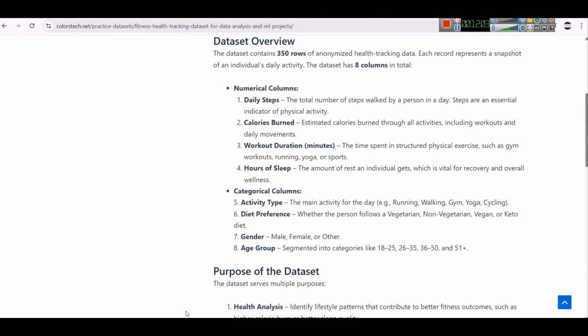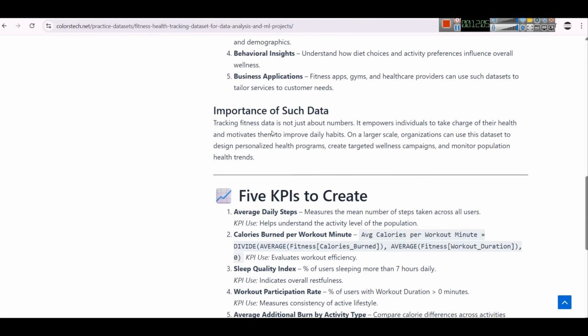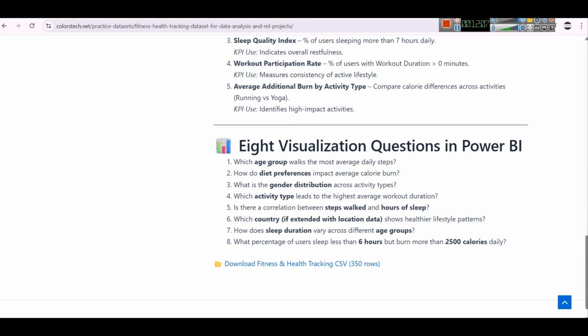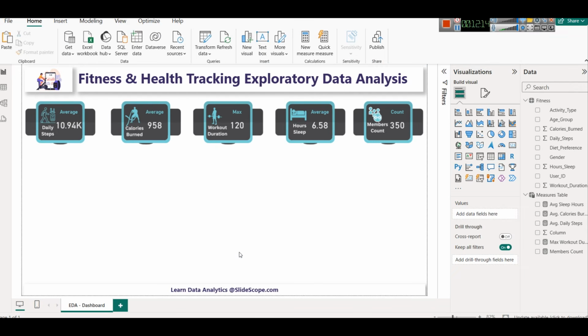After the KPI row, we will try to solve some other questions, which is which age group walks the most average daily steps. This is question number 1, which will be important for exploratory analysis. If you are considering calories burned as your target field, you can select this as well. Which age group burns more calories on an average? These kind of questions can be done. So let's try to solve that question.